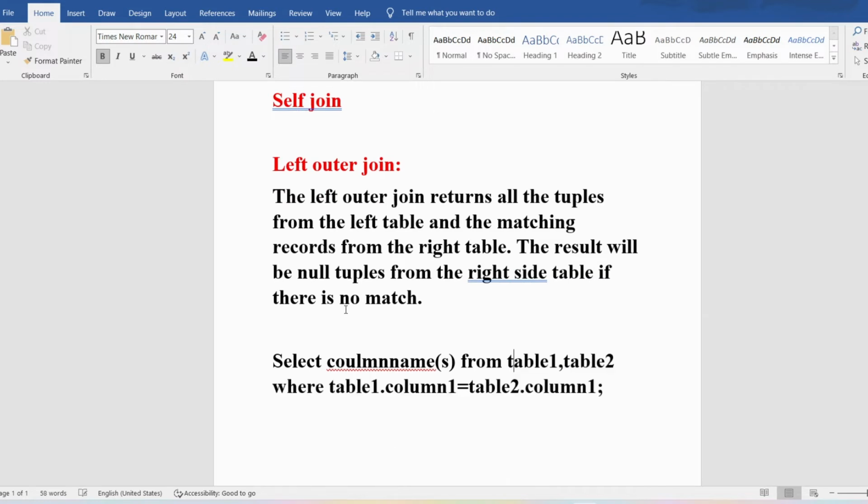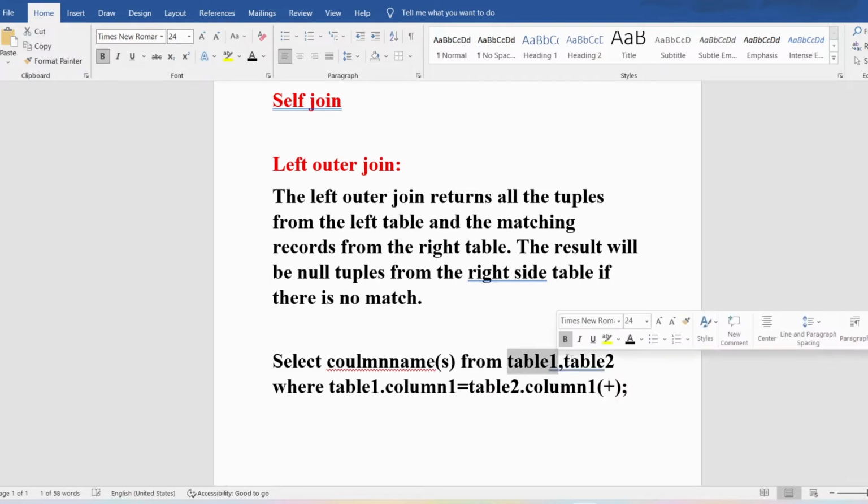Then I will discuss the syntax of left outer join. We can do the left outer join in 2 ways, using the plus symbol and also using the left join keyword. If you use the plus, then it will be the left outer join. Here the left table is table 1, right table is table 2. For the table 2 column, if you write plus, then it will be the left outer join.